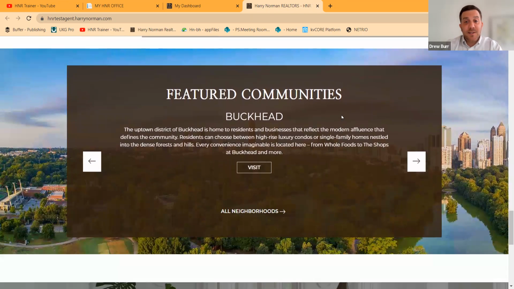One of the last features is what we were talking about in your profile: your featured communities. So you'll notice I have the Buckhead, the Marietta, and I could have many more. I can change the background image, and I can do some slight edits, but mostly it's pulling the communities in that show where I work.